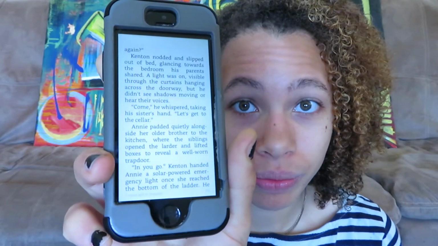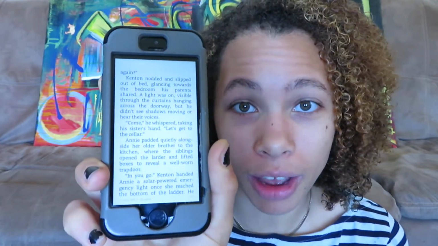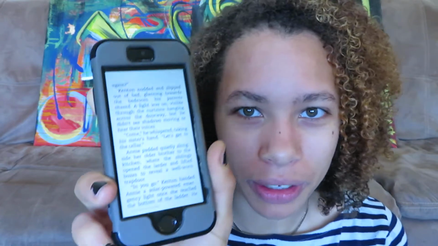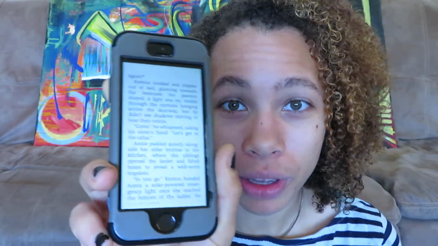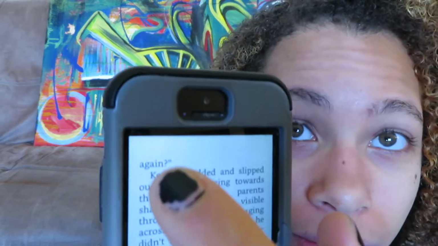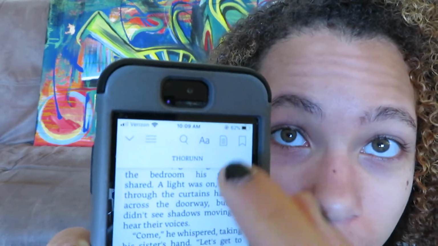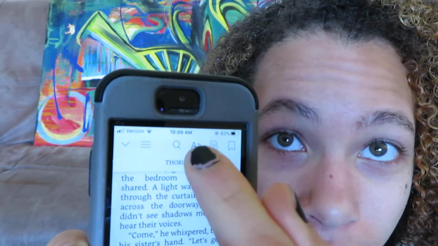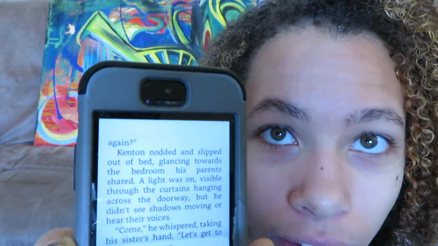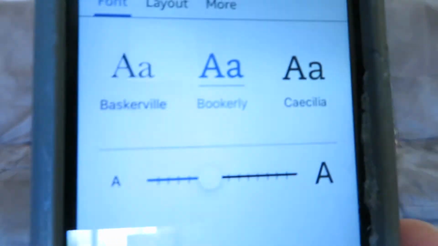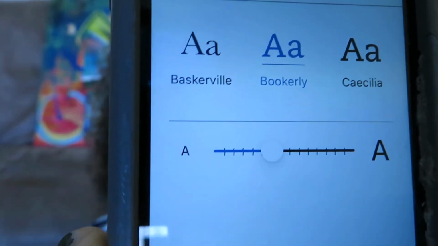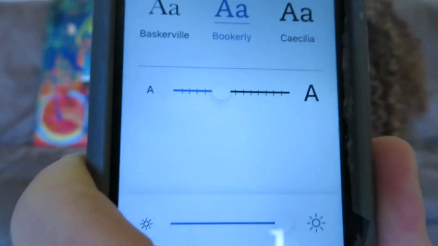The next thing we want to do is go ahead and open up our Kindle app. And I'll be using my own book, THORUNN, the new one, as an example of this. Now, what you want to do is, if you tap on the screen, it'll bring up some of these little options here. You're going to want to click on that little AA, and it's going to bring up the Kindle iPhone app settings.